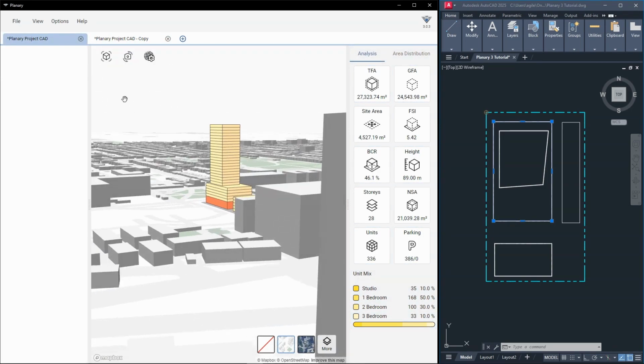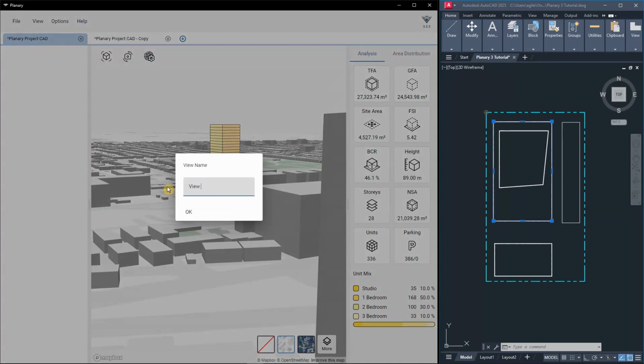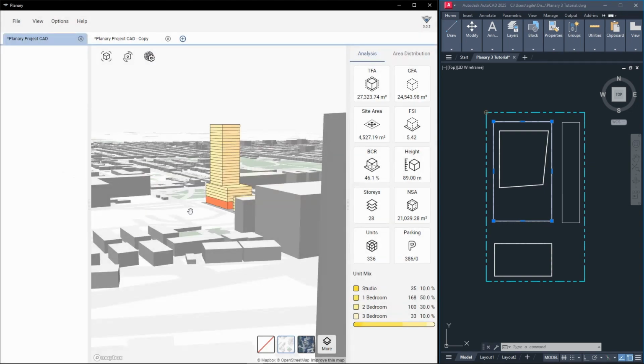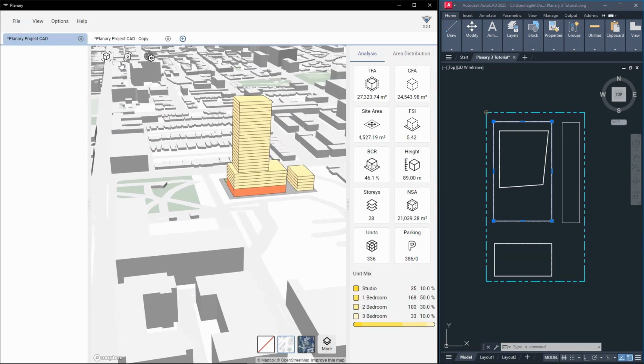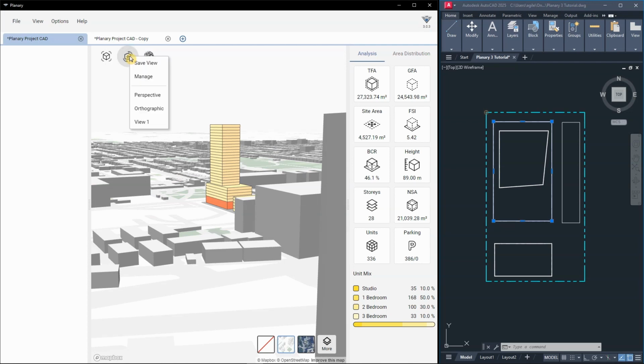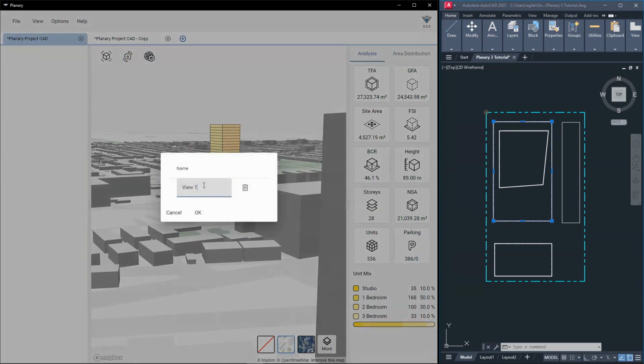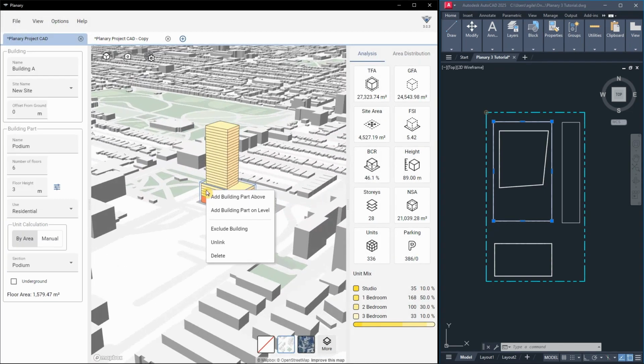To save a new camera position, I will click Save View. If I need to delete or rename the new camera, I can go to Manage, where I can delete or rename it, and then click OK.